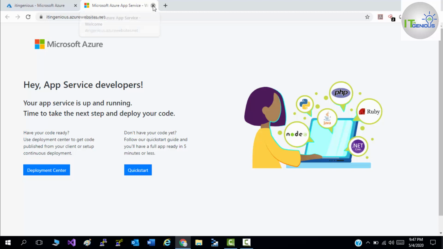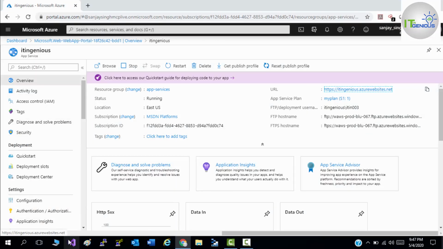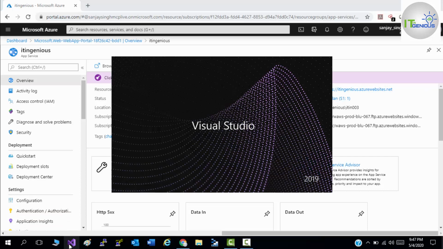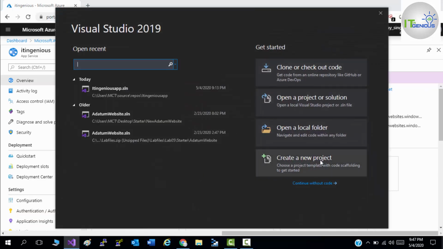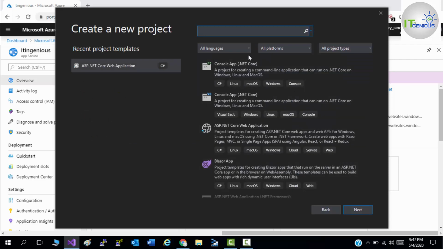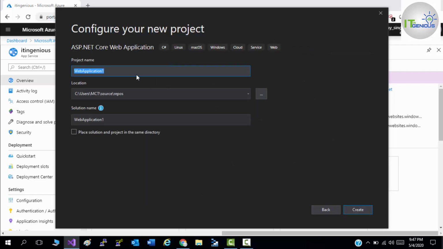Now we are going to manage this web application through Visual Studio. So, I'm going to open my Visual Studio. Here I'm going to create a new project. For my project, I'm going to use a web application. So ASP.NET Core web application, I'm going to select here, click on next. Name, I'm going to give here IT Engineers app.